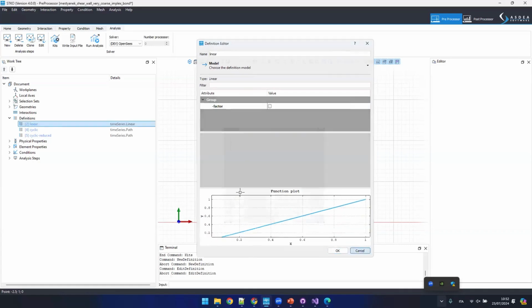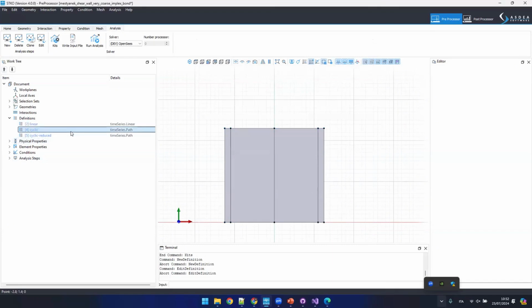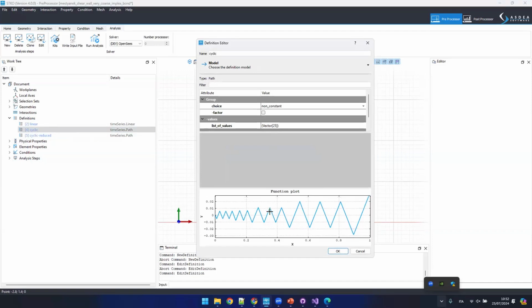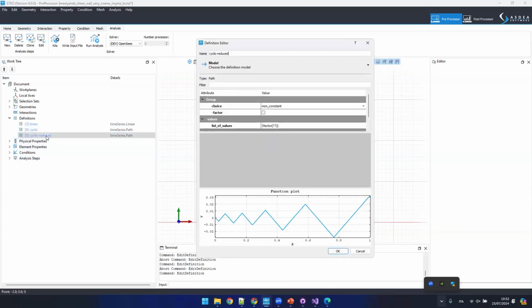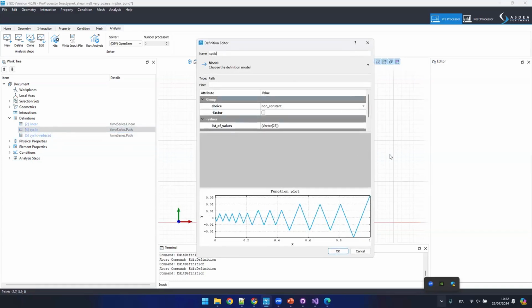Then I need a cyclic time series for applying the displacement. Now I created two of them. This one is the real one taken from the paper, okay? But for reasons of speed, I want to make the analysis faster. So as you can see, for each amplitude, I think we have 2 or 3 cycles. So instead of having all of them, I created a reduced version of it just for this example, okay? So I took just one cycle plus minus for every amplitude. I'm going to use this one, but if you want to use the real one when you're redoing this example at home, I mean, use the other.